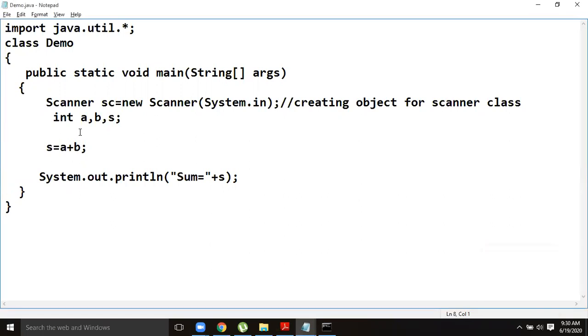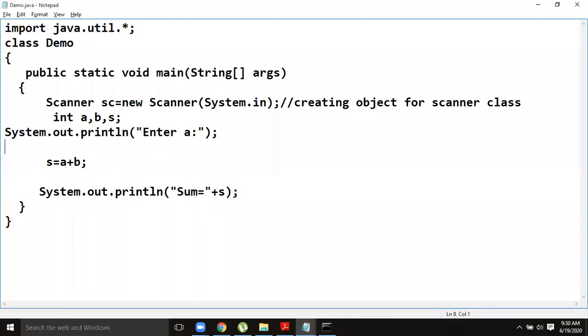Okay. So now we can write the statements to display, however you have used in C. System.out.println is a usual and useful way of displaying or prompting for the input. Let us say, for example, enter A. Then you write the statement A equal to the scanner object dot, and what type of input are we expecting? Integer. So for that we have nextInt.